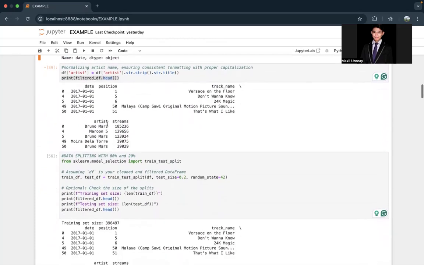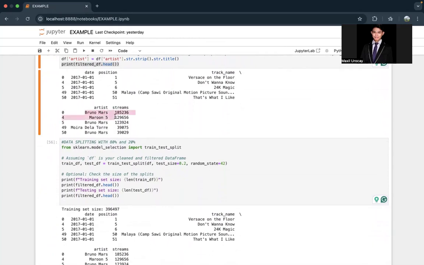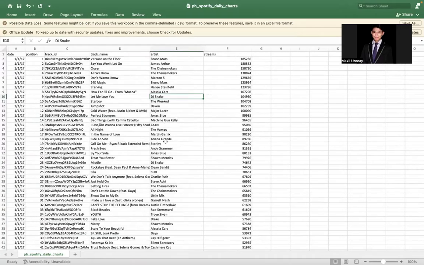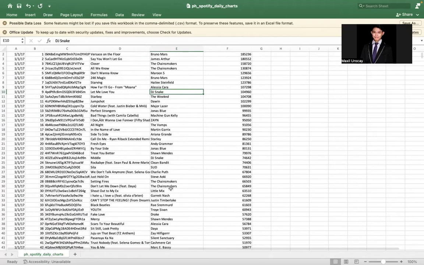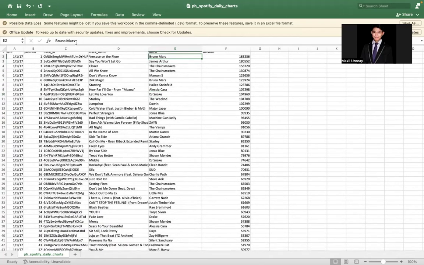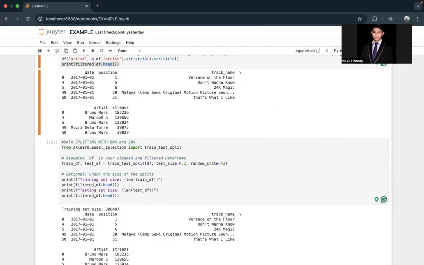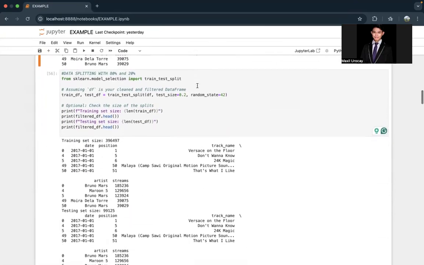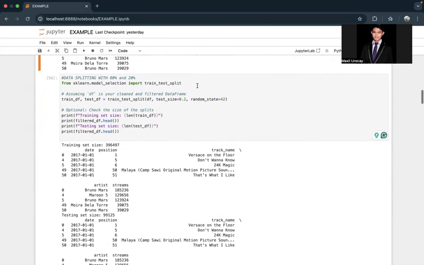Now, after that, I normalized the artist names, ensuring consistency of format with the capitalization, like for example Bruno Mars. If, for example, it is in small case here, that's why we need to do this, to normalize your data set.